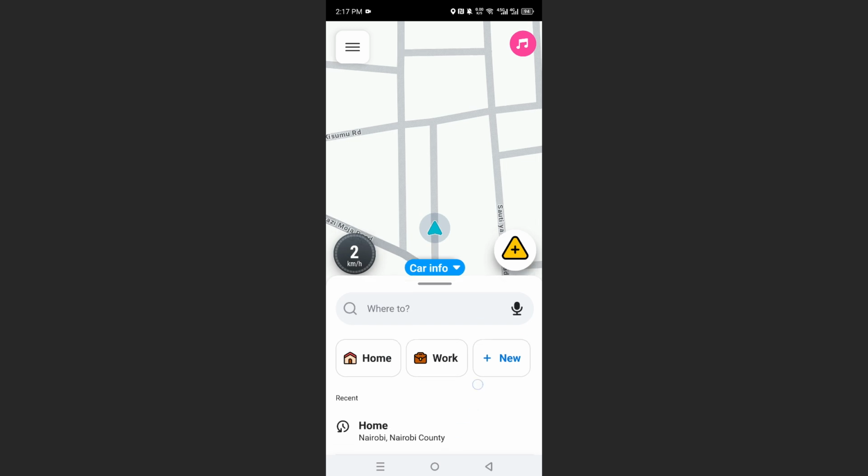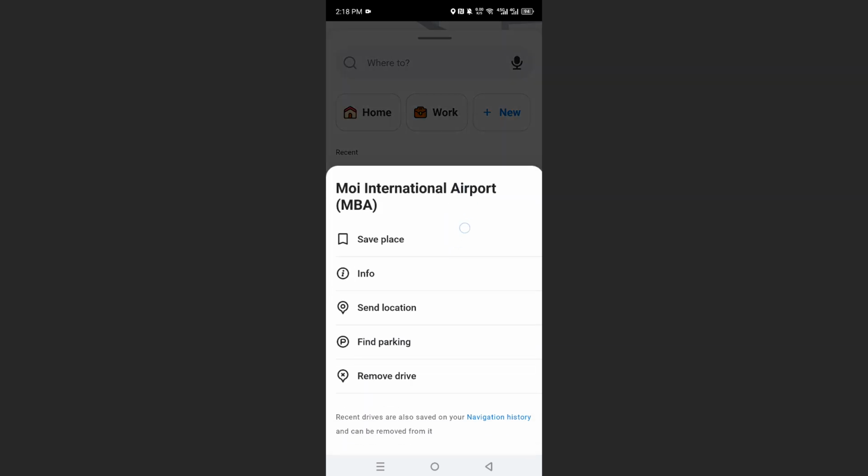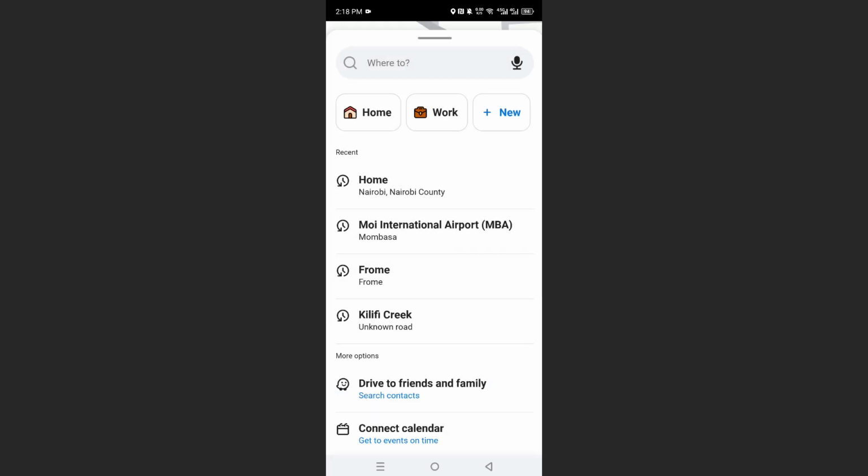So here, if I scroll down, you can see your recent locations, and you can easily share these by holding on to them. So if I hold on to this, for example, this airport, I can click on send a location, and we can share it with people, for example, on WhatsApp, Facebook, messages, Gmail, any social media or any method you want to go and share.